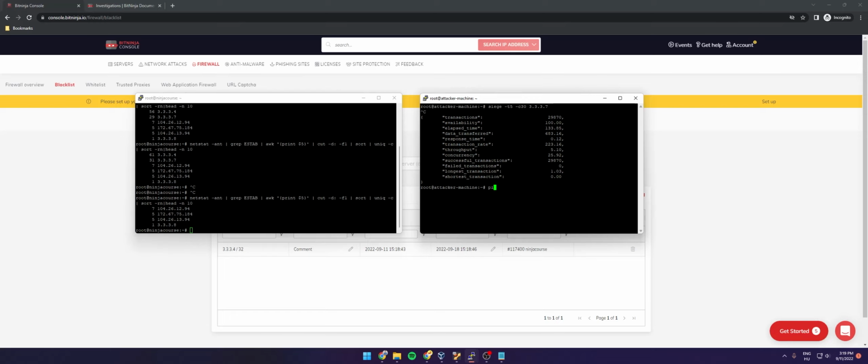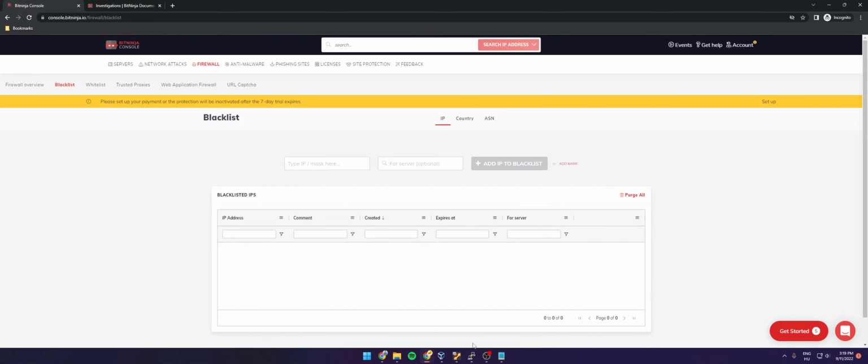We can also verify this by trying to ping 3.3.3.7, and you can see there is no response. So we really have been graylisted. You can see it's 100% packet loss. So let's just remove ourselves again.